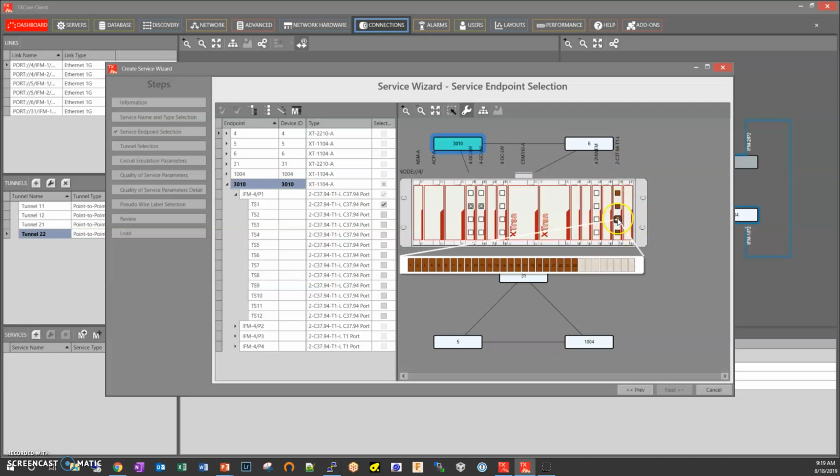I'm going to pick this T1, and it's asking me what channel I want to drop the C37 on. Because I selected this card as a T1 card, I have the option of channel number 1 to 24 that are currently available. If this was an E1, it'd be all the way up to 30 channels. So I'm going to pick channel number 1.